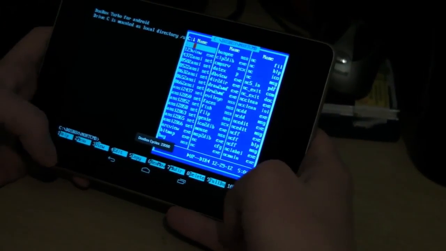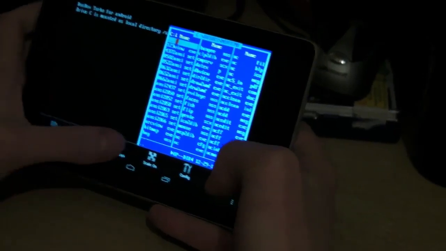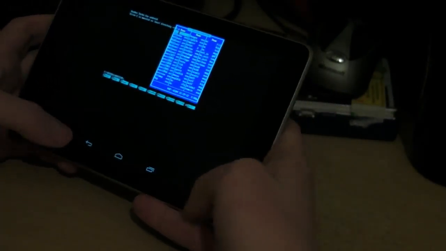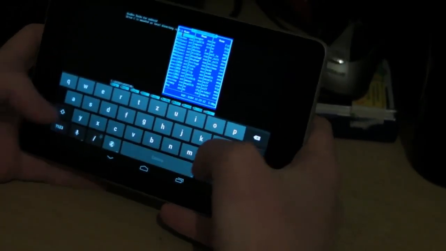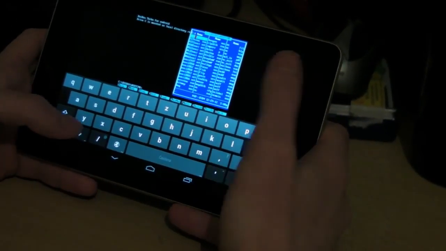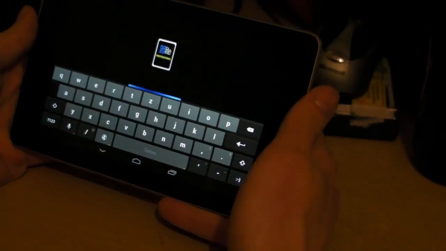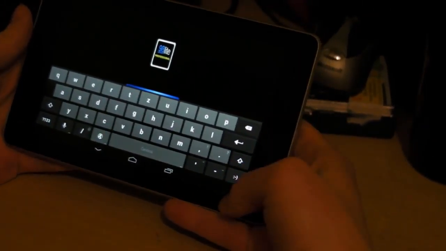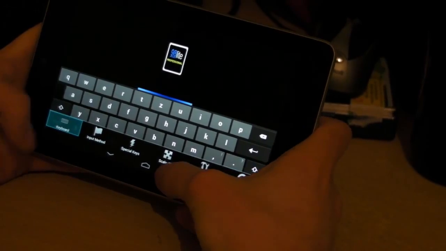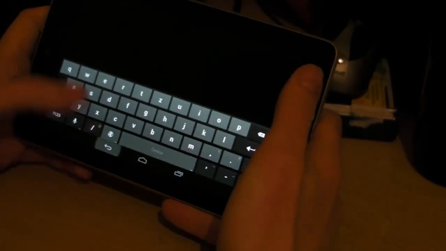Just have to boot Windows. So I need keyboard and mount hard drive image. Okay, so Windows is now booting up. So I'm just gonna scale this back.